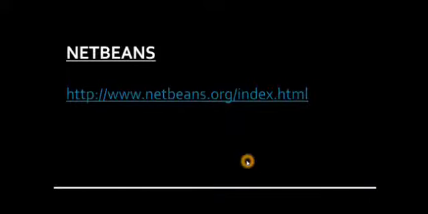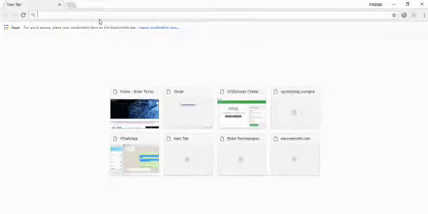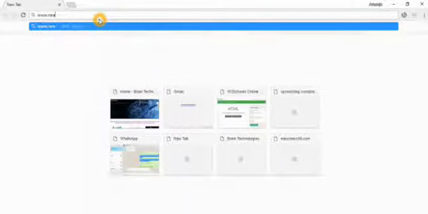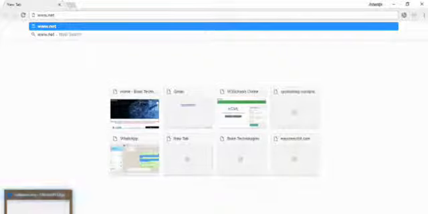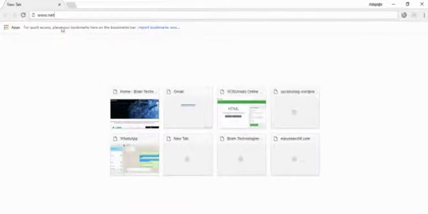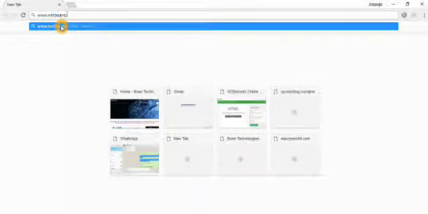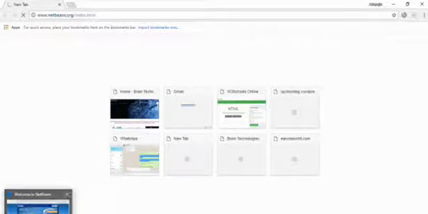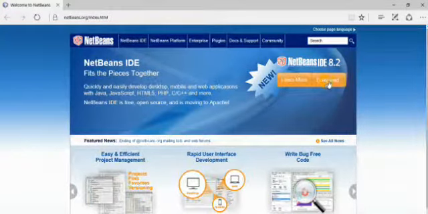You can as well go to Google browser and go to netbeans.org to download your NetBeans actually. Okay, since the link is not going through, let's use our browser, www.netbeans.org. Okay, it's going through already, but you can also try using netbeans.org/index.html. Okay, we have it. So what we do is we go to downloads.